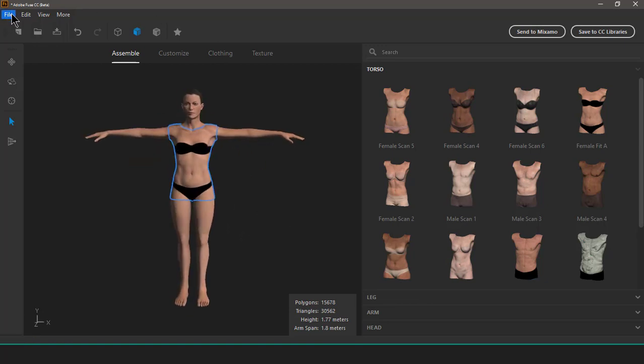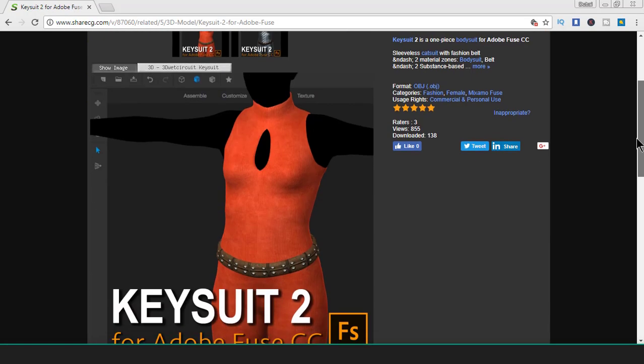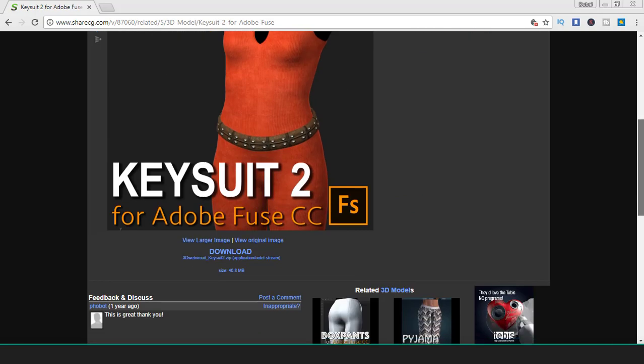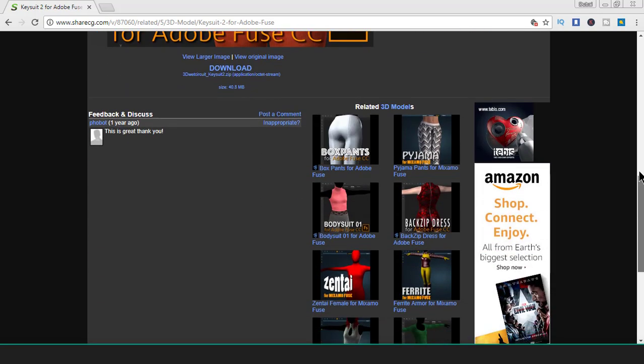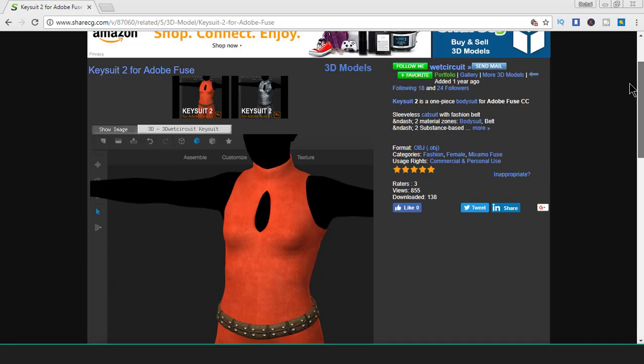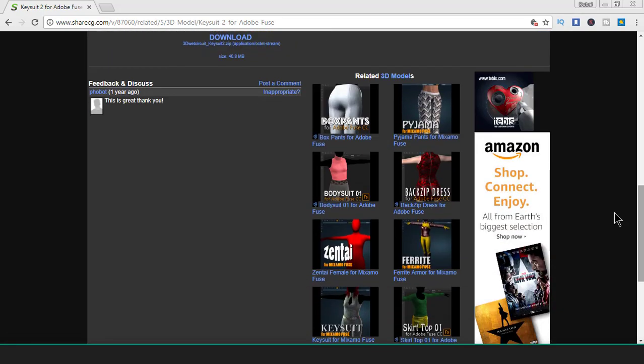So guys, I just download these Fuse assets from sharecg.com. Here you can download the clothing assets, free assets for Adobe Fuse. I'll give you the link in the description box. So you just go and download the clothing assets from this website. It's free.